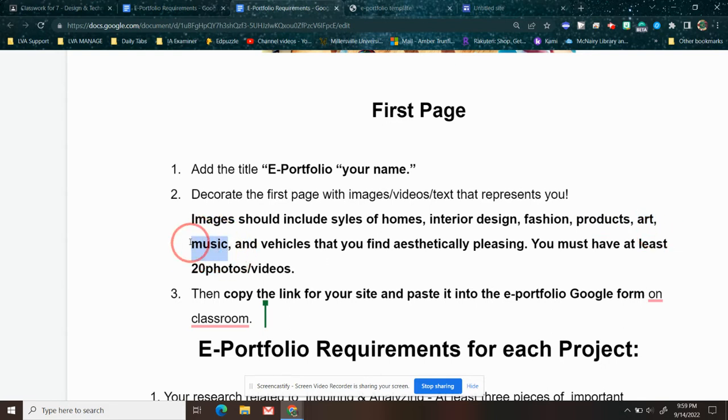Something that has to do with the music that you're interested in. That could be a photograph of your favorite musical artist. It could be a music video that you embed. It could be the album cover that you really like. And finally, I have a vehicle, some sort of mode of transportation.